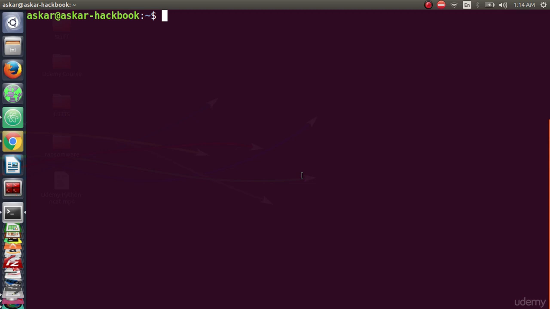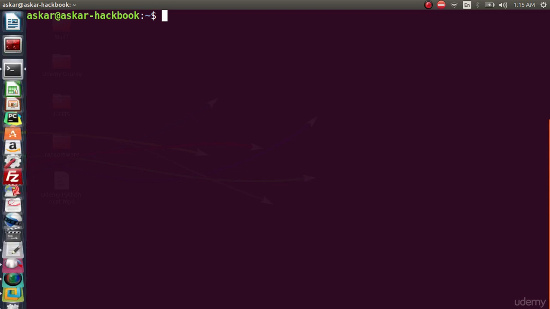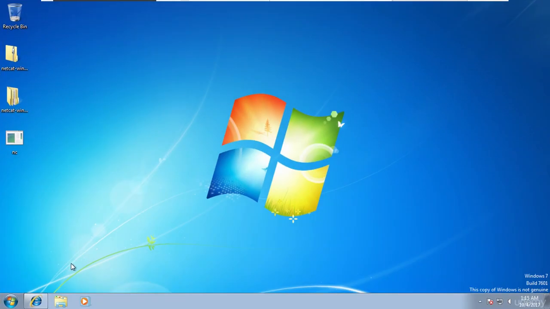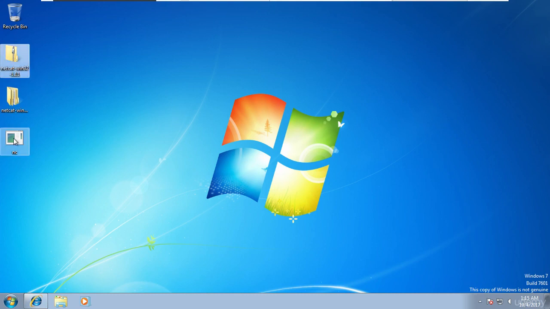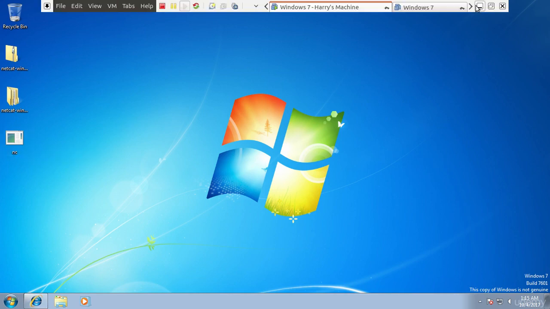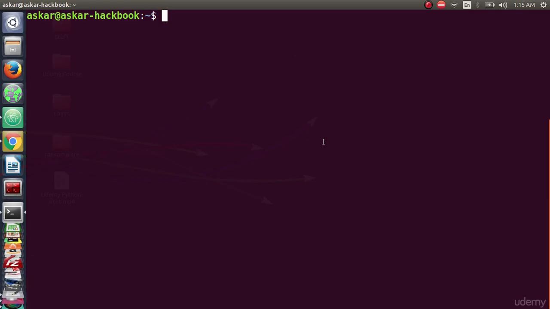So, in this course, we will use Netcat for many purposes, and I want to make a quick revision and a quick explanation of Netcat. We will start using Netcat on Ubuntu, and of course we can use Netcat on Windows. You can download it from this website. After downloading it, I extracted it and I just got this executable file, which is the netcat file.